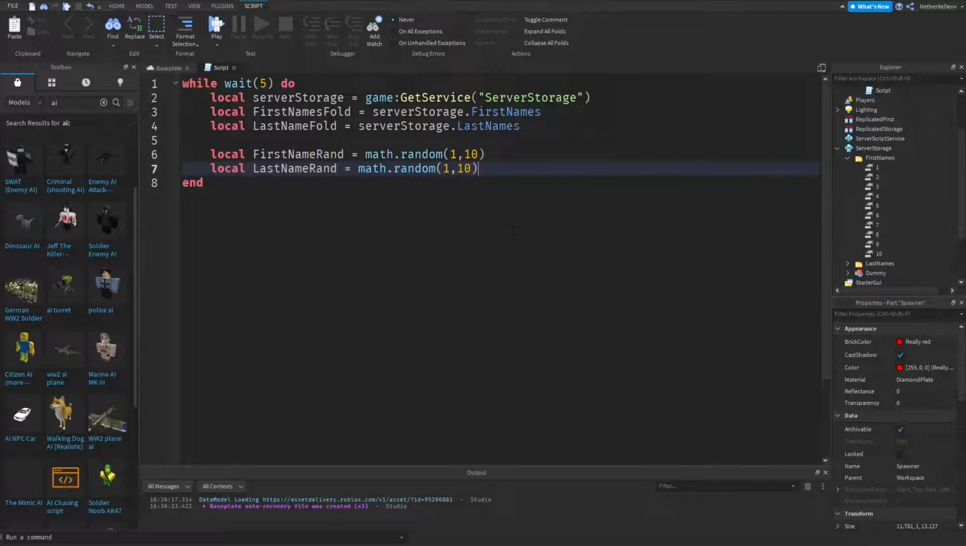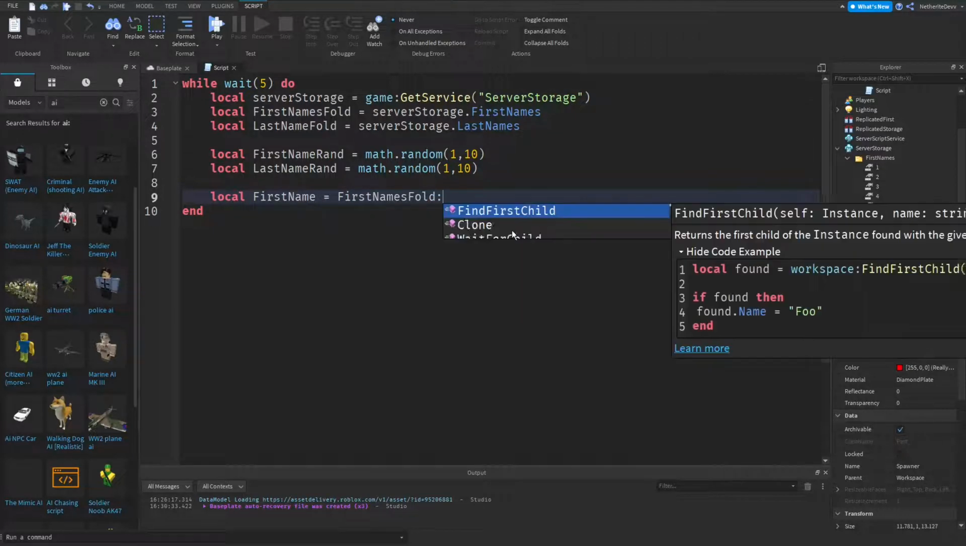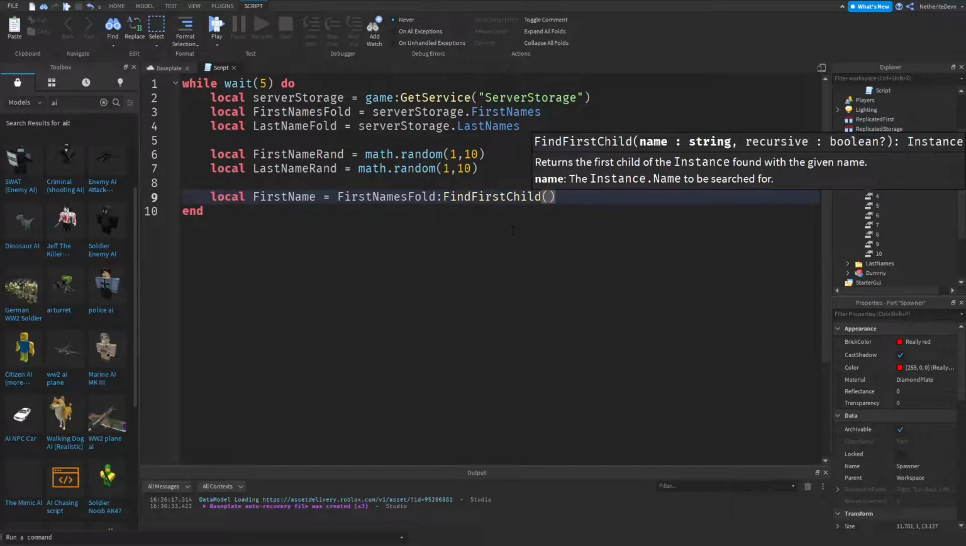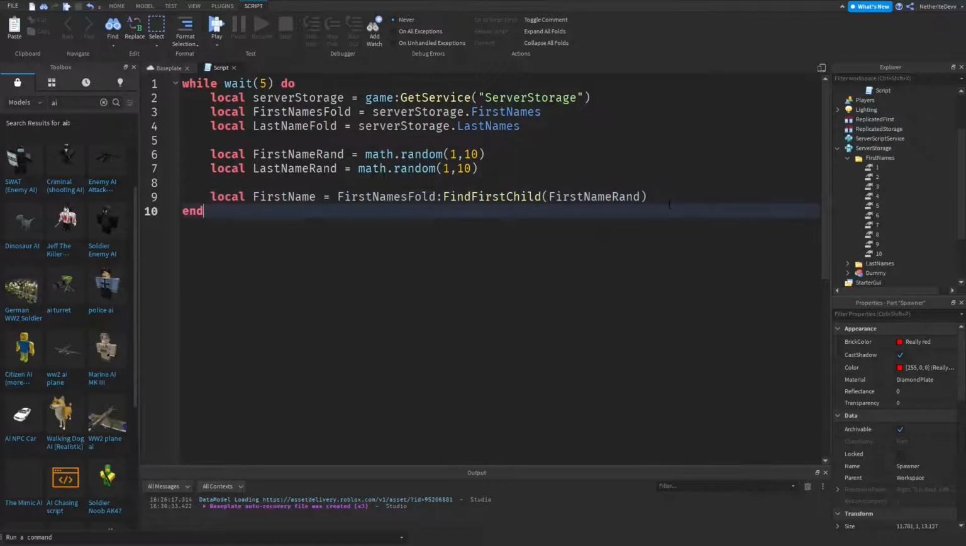So I have 10 last names and 10 first names, which is going to be 100 different combinations of names. Alright, so now we're actually going to get the first name. So we can do local first name is going to be equal to first names:FindFirstChild, and then we can get the first name random number that we generated, and we're going to get the string value. So what this is doing is we're getting the first names folder, which is this.